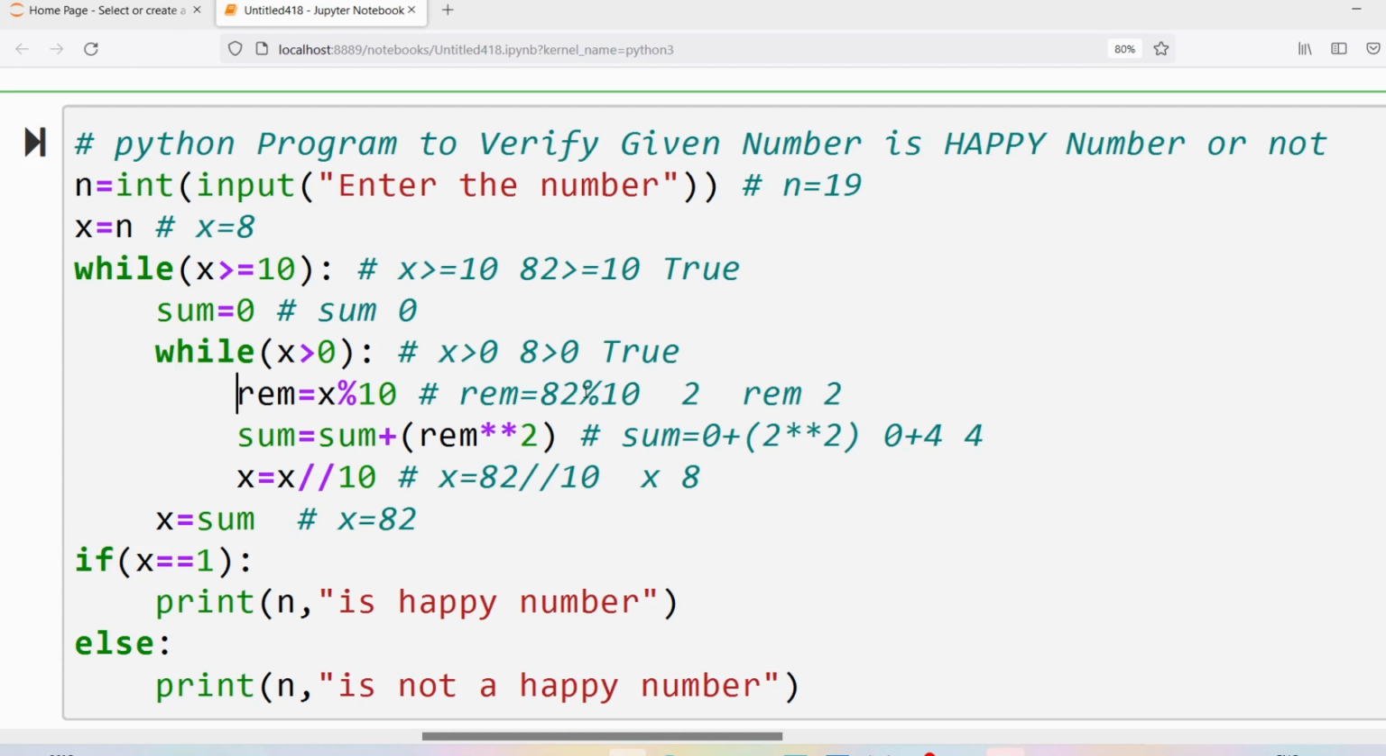Rem is equal to x modulus 10. What is the x value? 8. 8 modulus 10 will give you the remainder as 8. So Rem will have the value 8. Then sum is equal to sum plus Rem power 2. Sum is currently having the value 4. Then Rem will have the value 8. So 4 plus 8 power 2, which is nothing but 64. Am I right? So you got the 68 now.